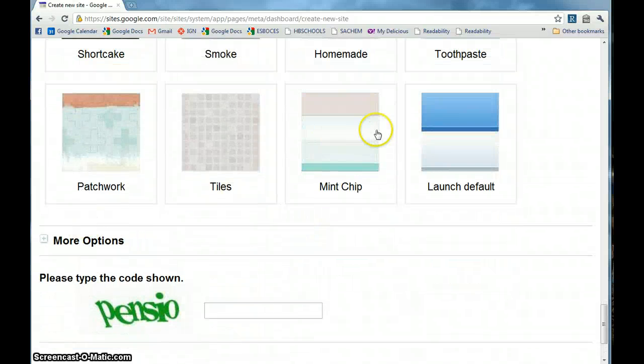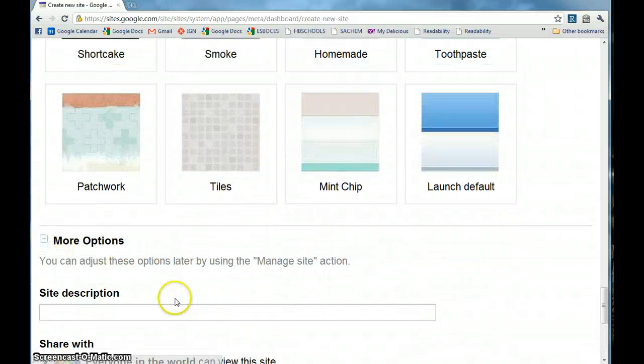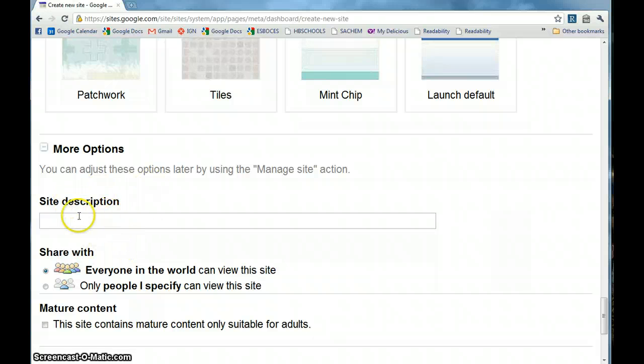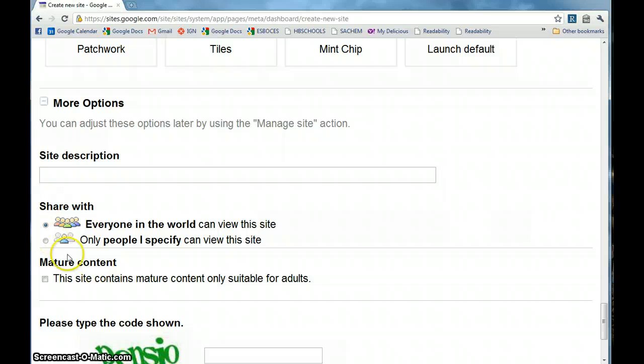And I'm going to go down here to the bottom. I'm going to go to more options. And I can choose to give it a site description now if I'd like to. I can always go back and change this. I'm just going to go ahead, for the interest of time, skip ahead. And the part here I want you to focus on is the share with here.